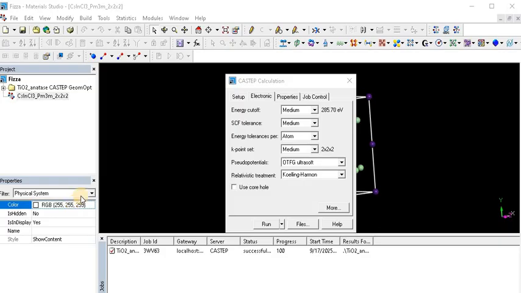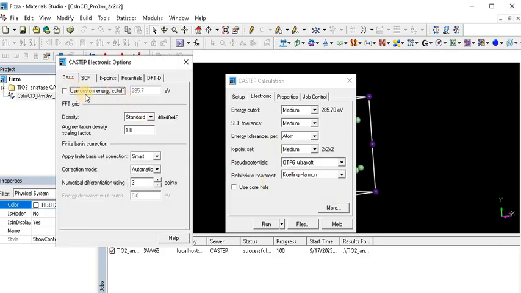In this lecture we will discuss more on the electronic tab. By clicking on the more option in the electronic tab, we get this type of interface. In our previous lectures I discussed basis, SCF and k-points. In this lecture I will proceed with our discussion about potentials.